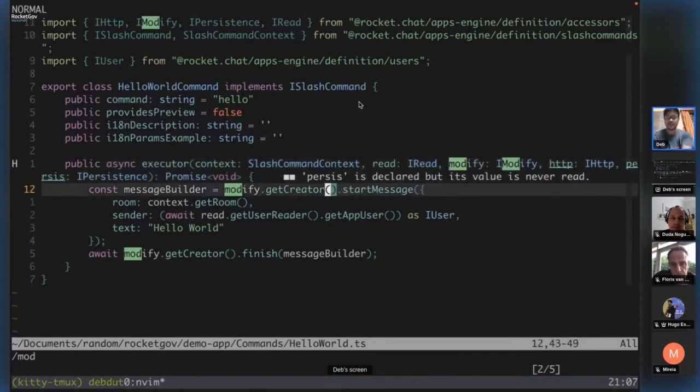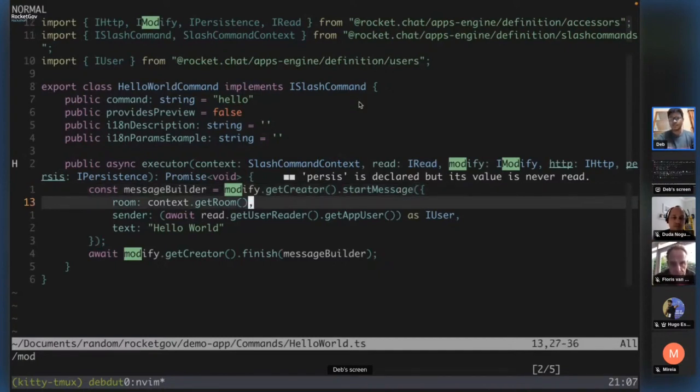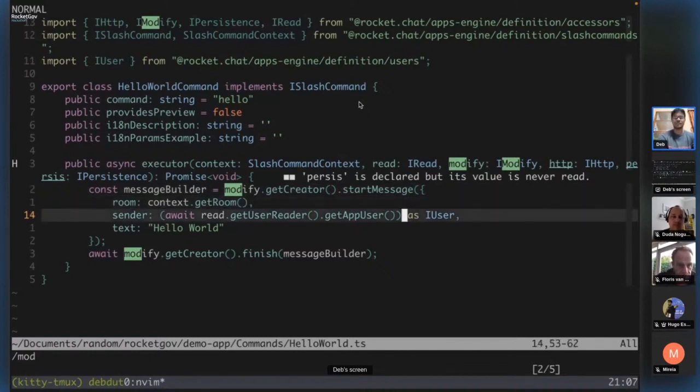Next, you see we are getting from modify a creator, right? A creator object can create users, rooms, messages. Next, start message. Start message is, well, creating a message. And inside of that, what we're passing is the most basic structure of a message. So a message must have a room, right? It must exist in a room, and then must have a sender, right? Who is sending the message?